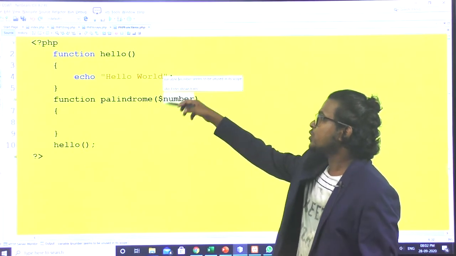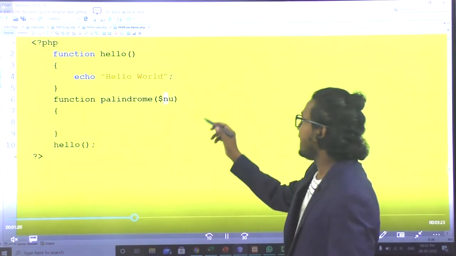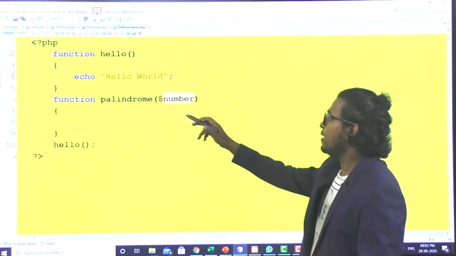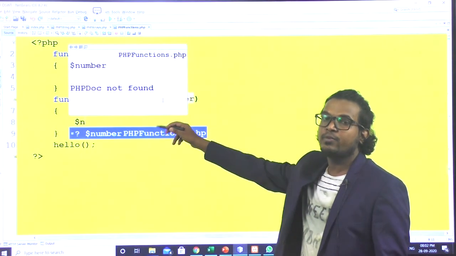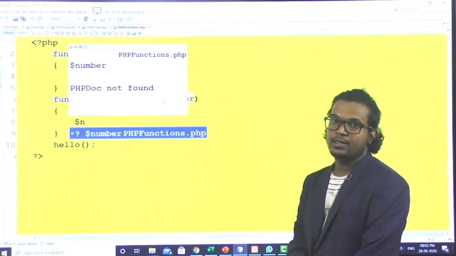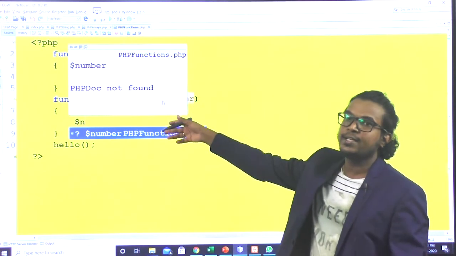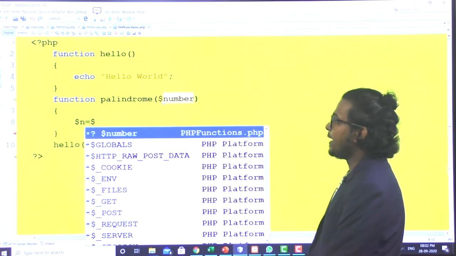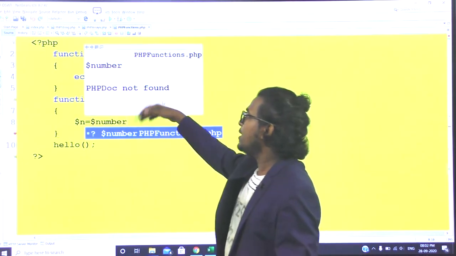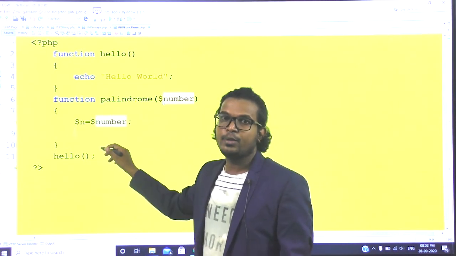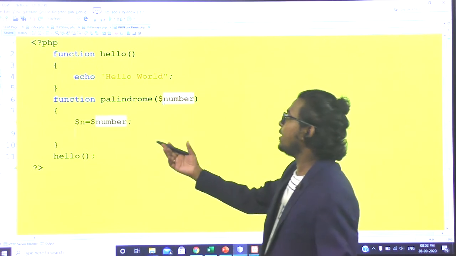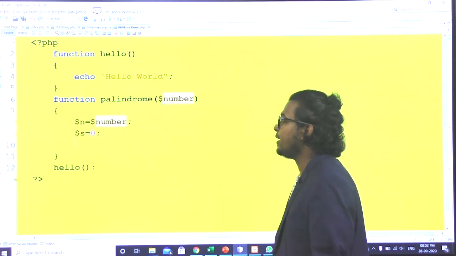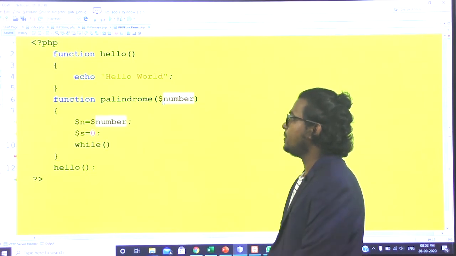Next we'll write a palindrome function. In palindrome we are passing one number, so this function is a parameterized function, or an argument function. We are passing the argument in that function, which is the number, and you write your palindrome logic here. Then call that palindrome function and execute. So I'm writing my palindrome function and my palindrome logic here.